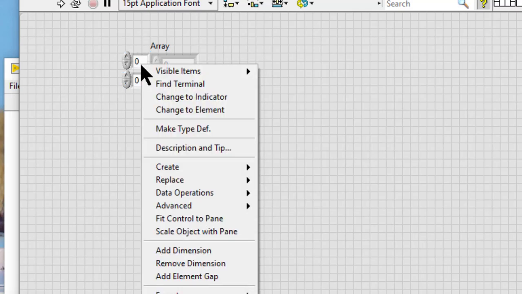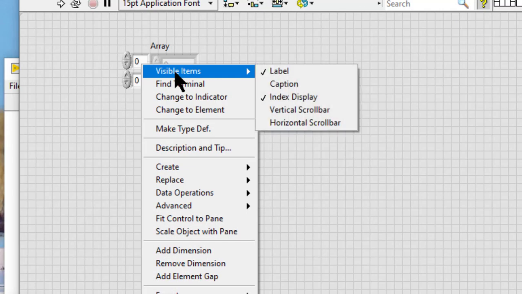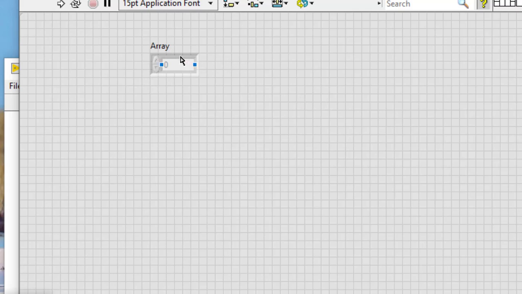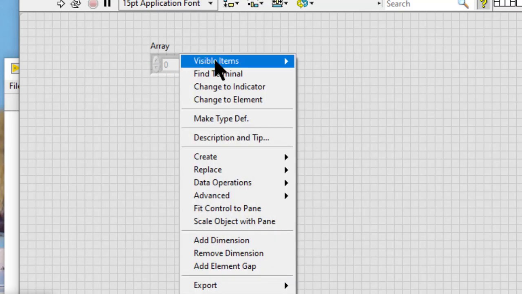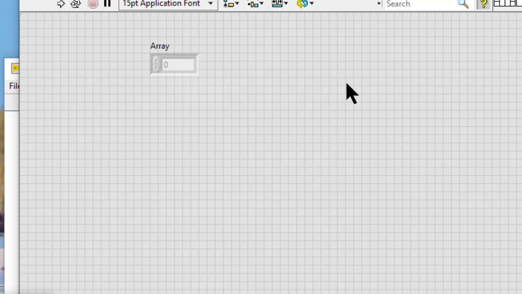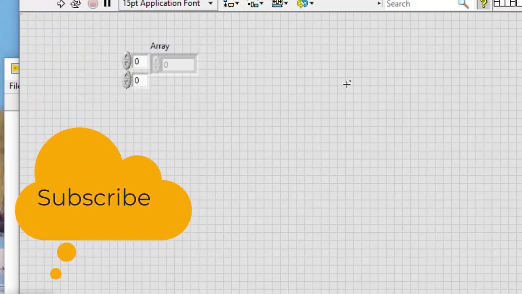We can select the visible items and then index display item from the array shortcut menu to display or hide the index display. We can also use the index visible property to show and hide the index displays programmatically.